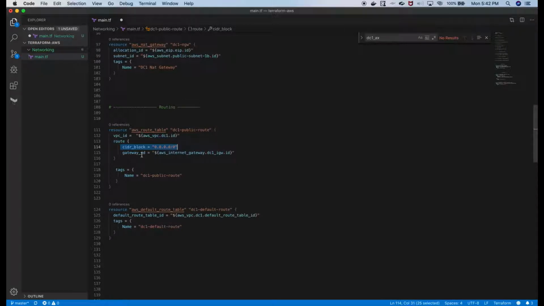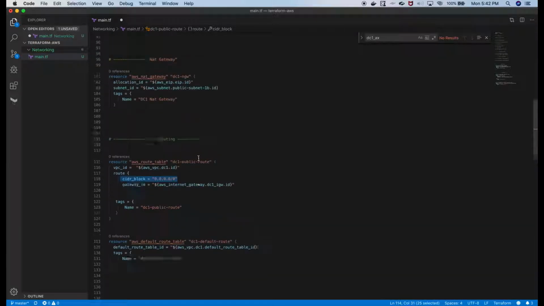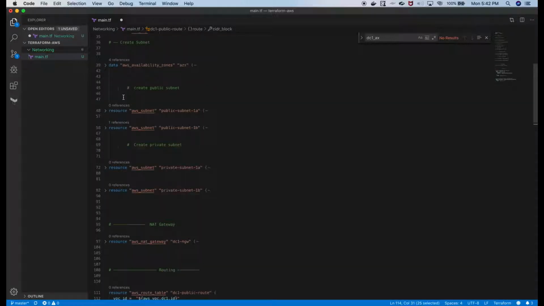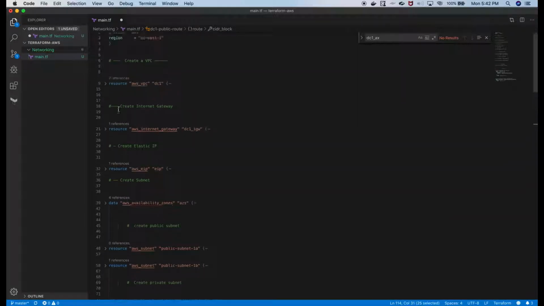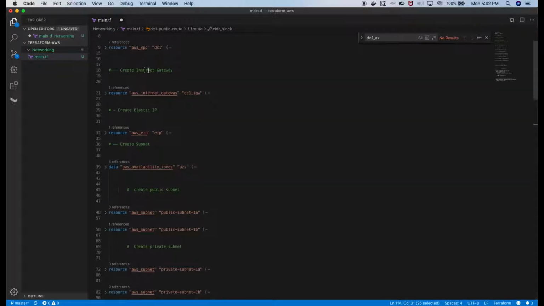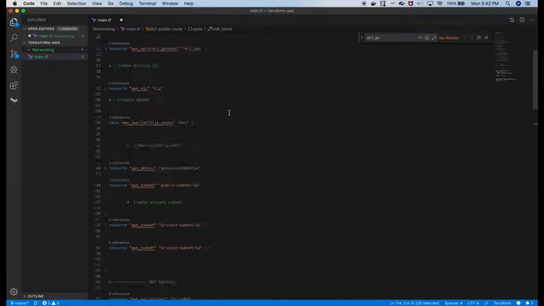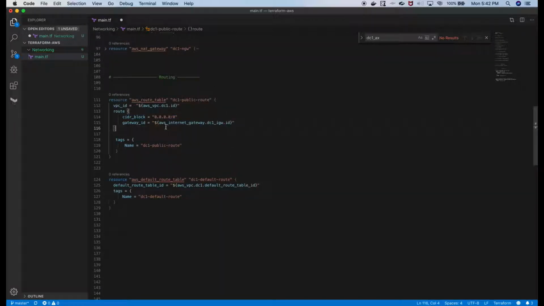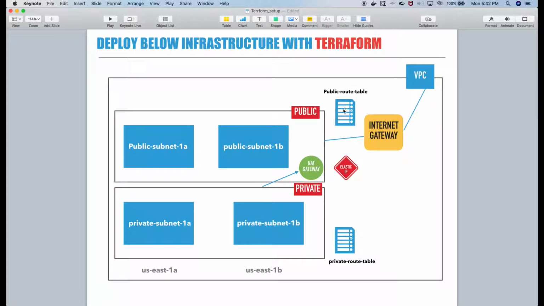So gateway ID where? This is your internet gateway which you have created. If I just minimize all this, where did we create the internet gateway here? So how do you get the internet gateway ID? AWS internet gateway dot dc1izw dot id. So basically what we are saying here is, redirect all the traffic to the internet gateway for this route. So this is the rule which we are adding here.